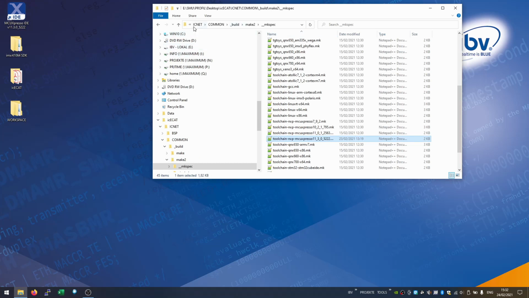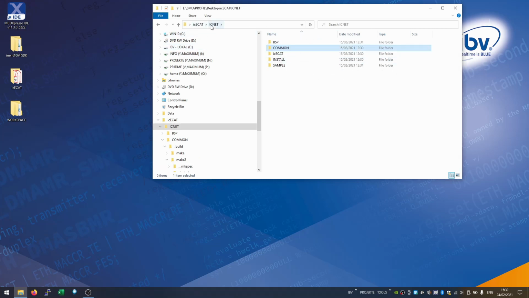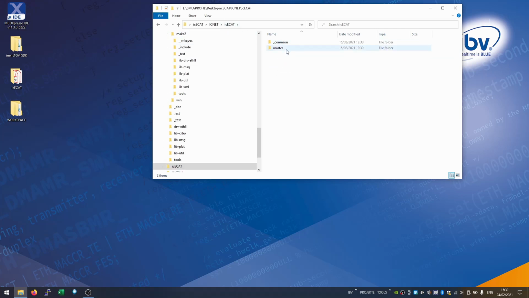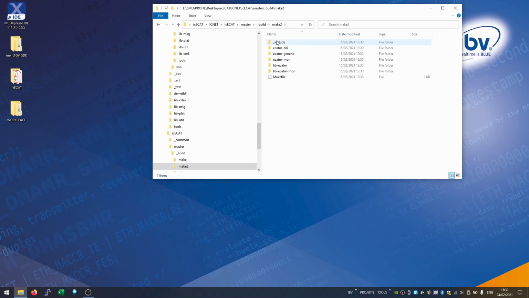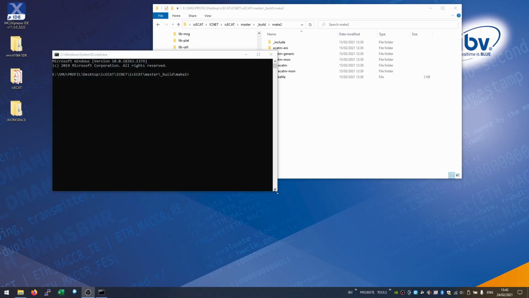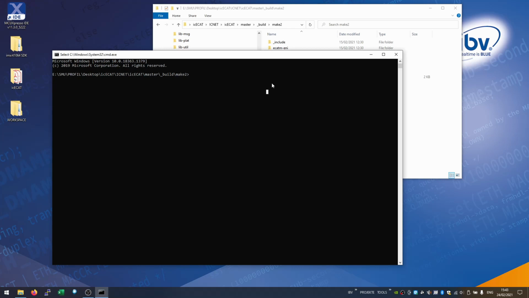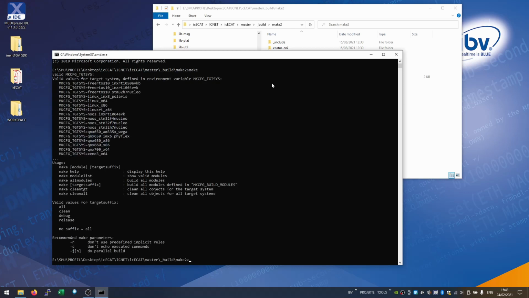We can go back to the top folder of our icECAT package and move to the icECAT folder, the master, then the build folder, the make2. And we will open a command line here. This can be simply done by typing cmd up here. We simply can type in make, and we get a list of all parameters we can use.